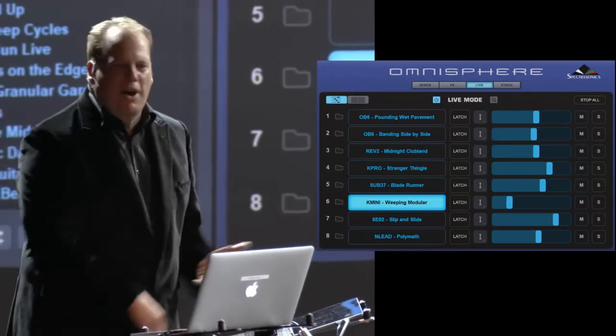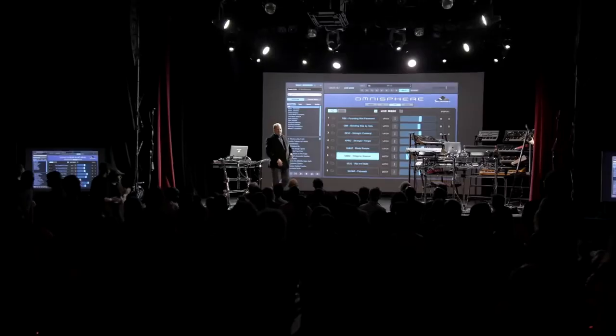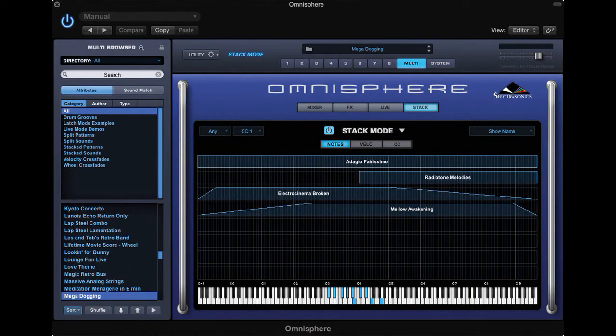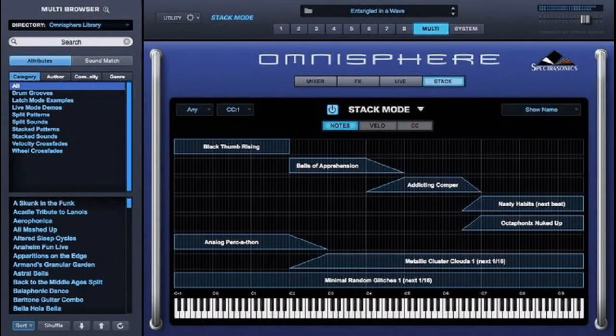Yeah, that's all just jamming around with the live mode, just trying some different patches together. Stack mode. This is a very good tool for when you want to stack 8 different sounds and different parts of your keyboard for you to play and just go bananas. It's really dope. So let's look at how this works also, and it's exclusive to Omnisphere.